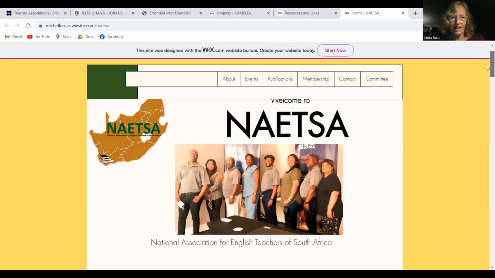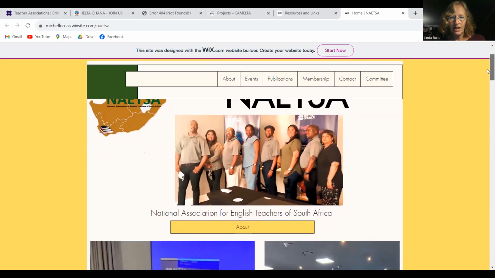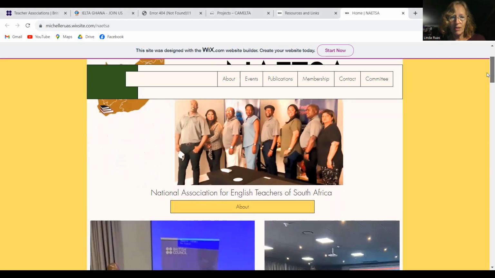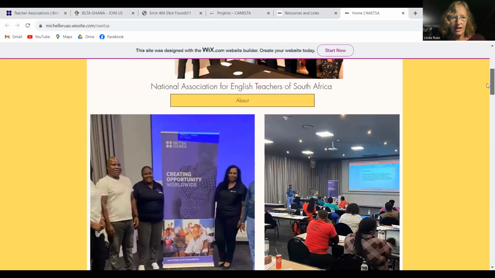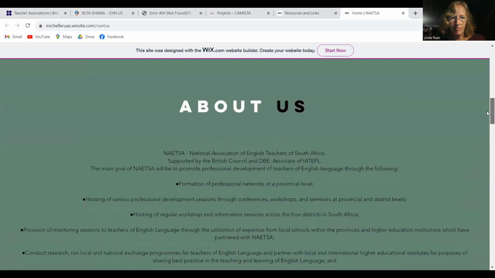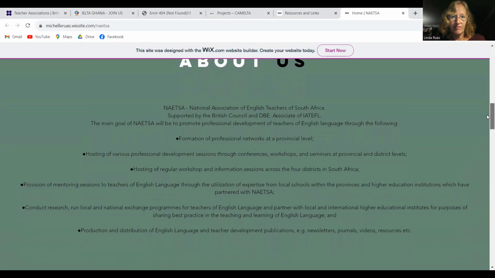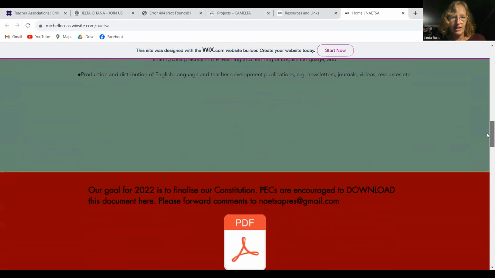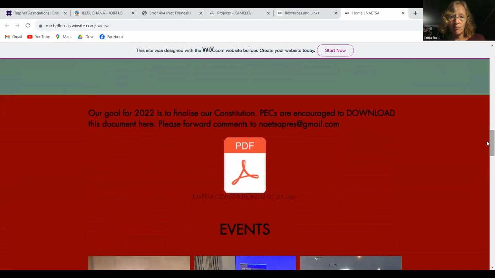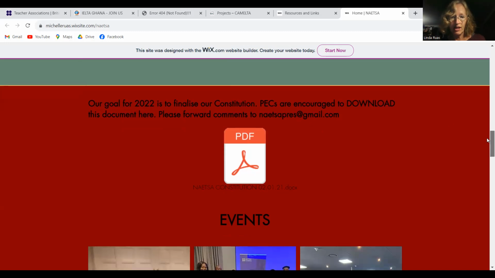Okay, so again, a lovely logo. Welcome to NYETSA. About the association, pictures of the team, pictures of events, information about NYETSA. They've put their constitution on there, which is lovely. So all the members can read the constitution and write comments, which is nice.